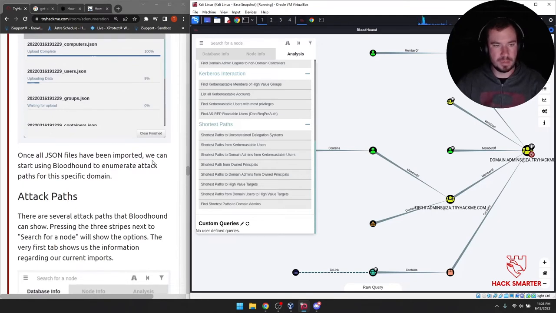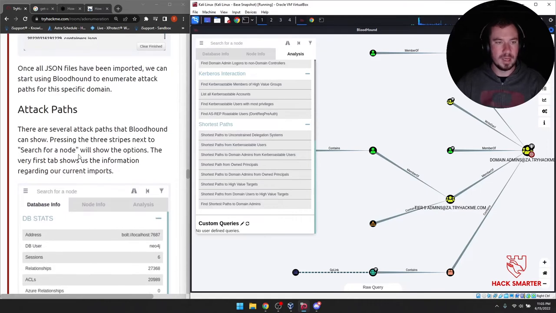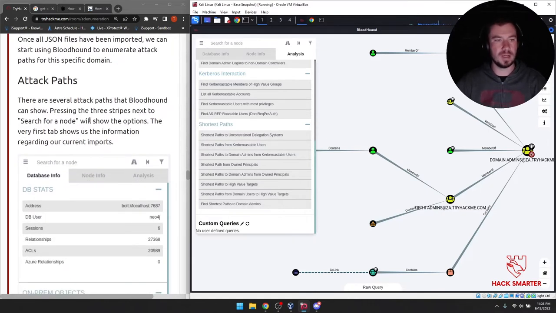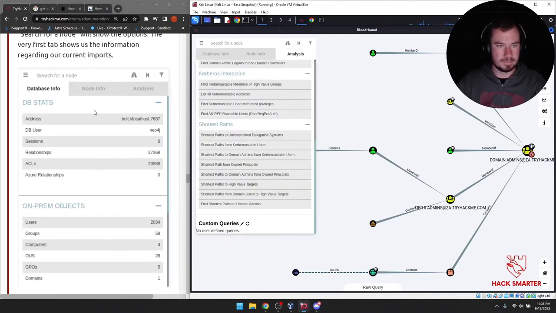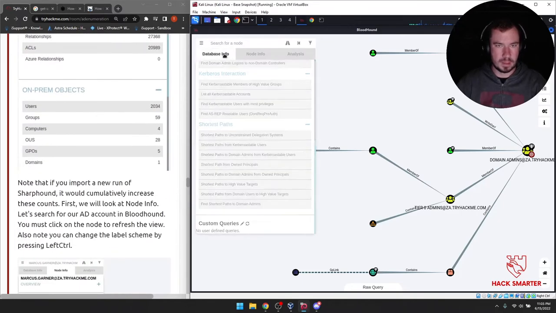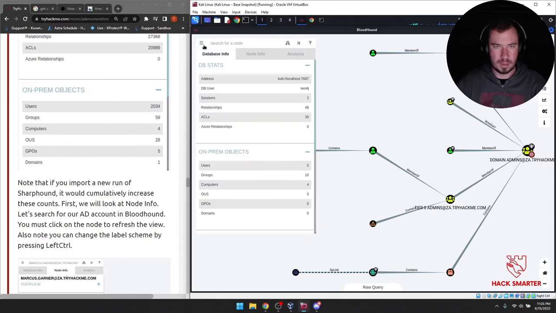Once all JSON files have been imported, we can start using Bloodhound to enumerate attack paths for this specific domain. There are several attack paths that Bloodhound can show. Pressing the three stripes next to search for a node will show the options. Oh yeah, so we already did that. So that's database info, node info. So it's down here showing what they're talking about.